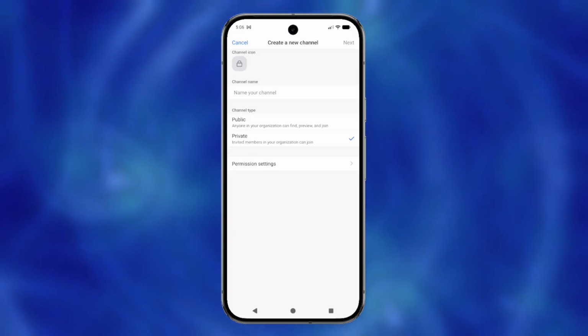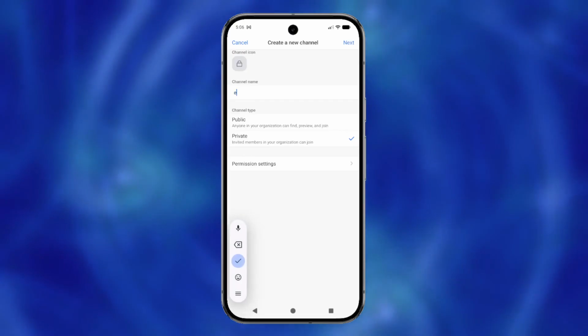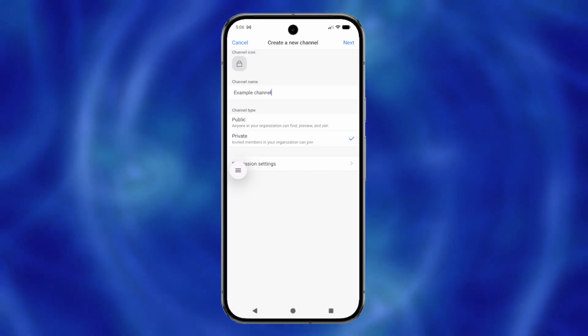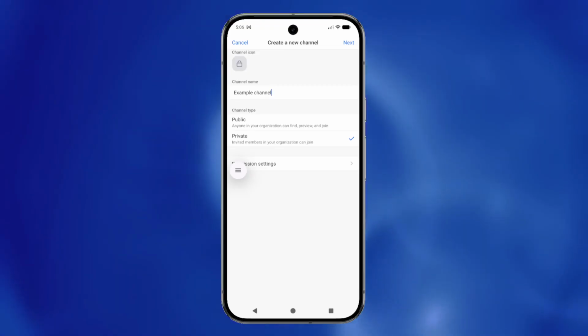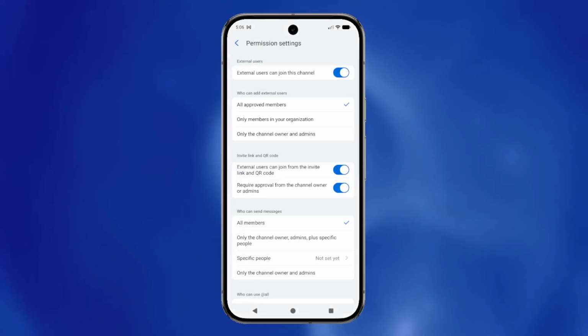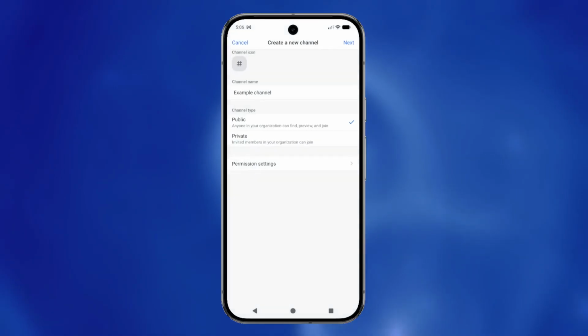Next, you'll see a field where you need to enter your channel name. Tap on this designated field and type in the name you want for your channel. Choose something clear and relevant so members know exactly what the channel is for at a glance. Right below the channel name field, you'll see options to select your channel type. Here you can choose whether you want your channel to be public or private. A public channel means anyone in your organization can find and join it, while a private channel restricts access to only those you invite. Select the option that best fits your needs.